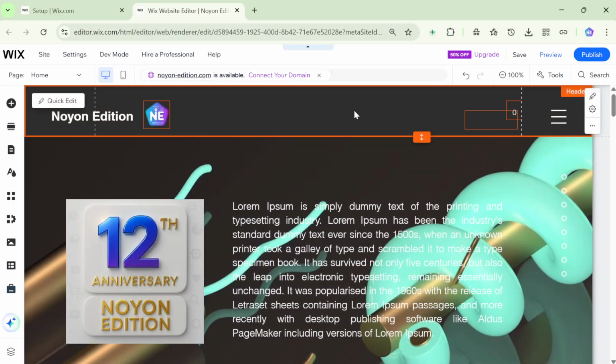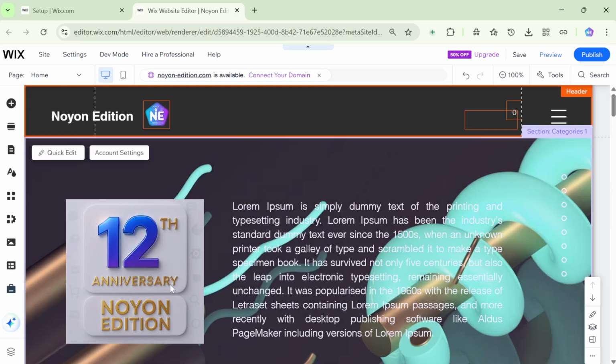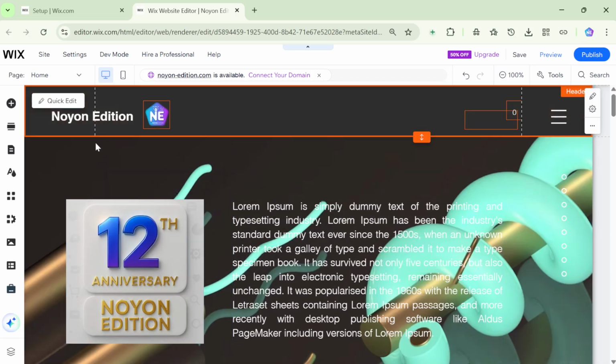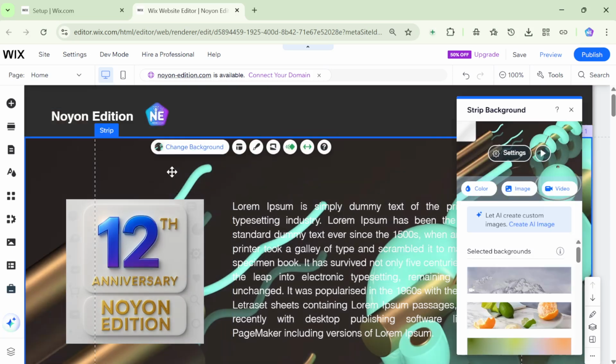Today I'll show you how to change the width margin of a strip in your Wix website. First, open the Wix website editor and navigate to the page where you want to make adjustments. Next, click on the strip or section you wish to edit. This will highlight it and open an options panel.